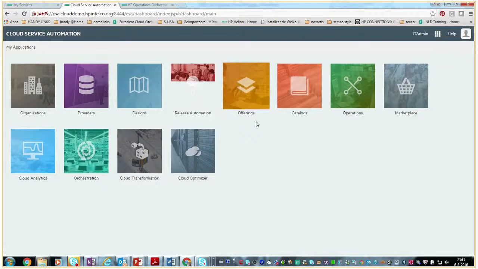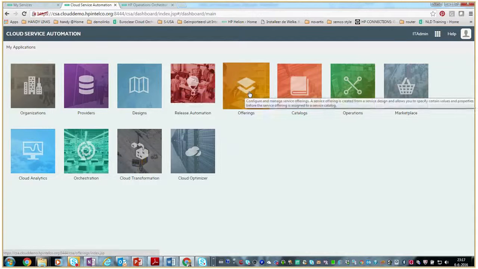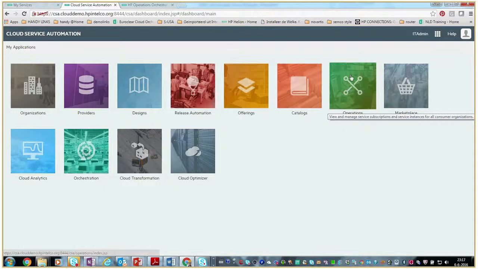If you want to add pricings to the service offerings, that's what you do over here. Or in this case, if I'm part of IT Ops, I want to see who's actually ordered what, and what happened behind the scenes in terms of automation. So we'll go into operations right now.